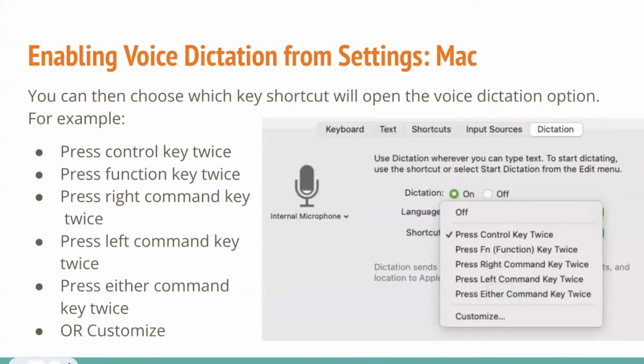From there, you can choose which key shortcut will allow you to open the voice dictation option. There are a lot of different examples, including pressing the Control key twice, pressing the Function key twice, pressing the right command or left command key twice, or pressing either command key twice, or you can also customize it.